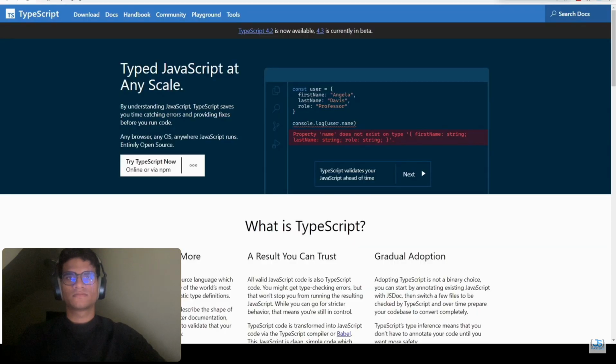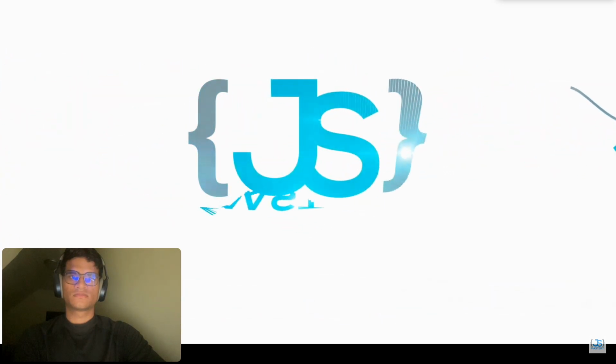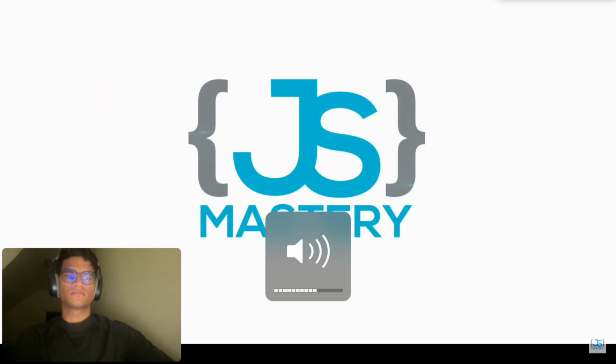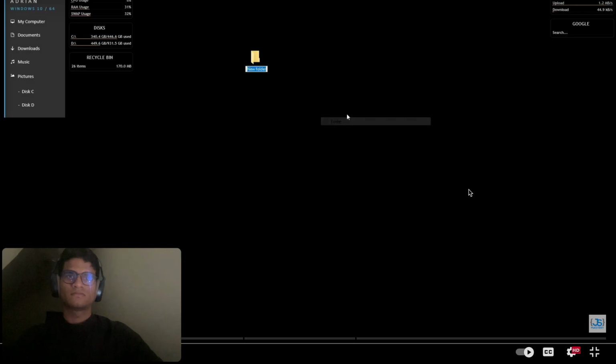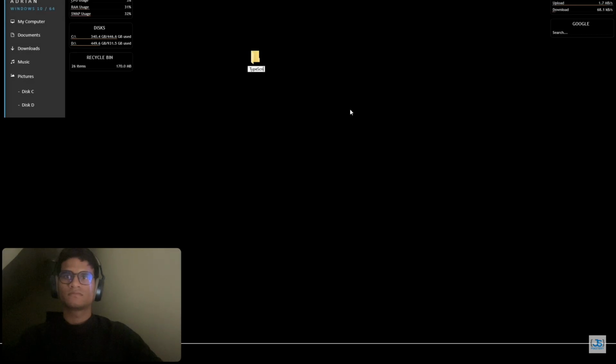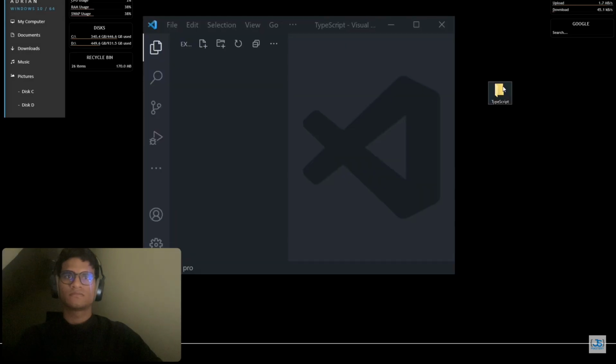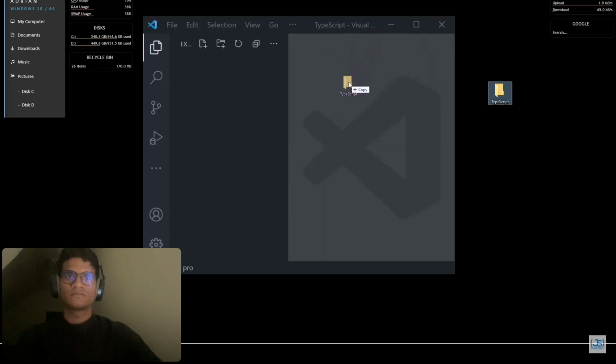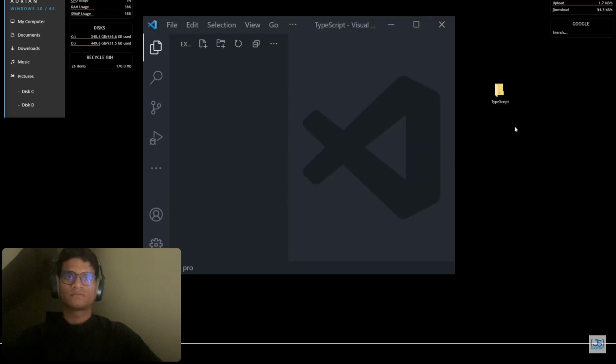Now that you know TypeScript is awesome, let's go ahead and get started. Desktop. Let's name it something like TypeScript. Finally, you can simply drag and drop the folder into your code editor of choice. I'll be using Visual Studio Code.